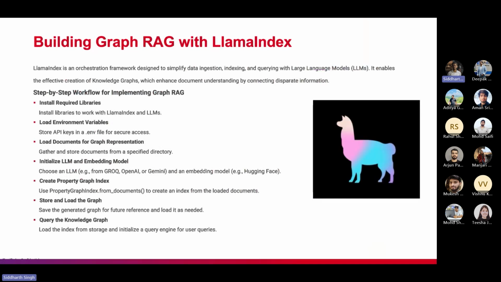So here's a step-by-step workflow for implementing graph RAG. First of all, start by installing the necessary libraries that allow you to work with LlamaIndex and various LLMs.